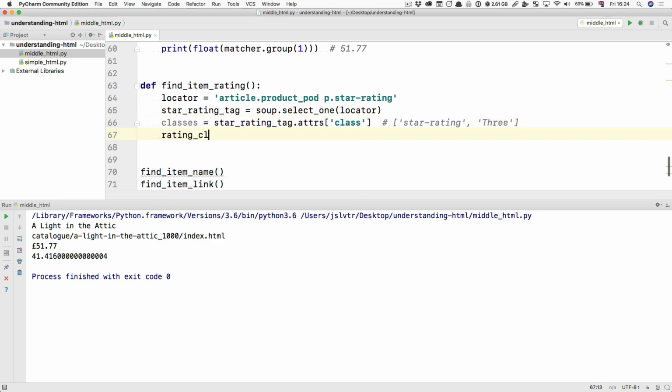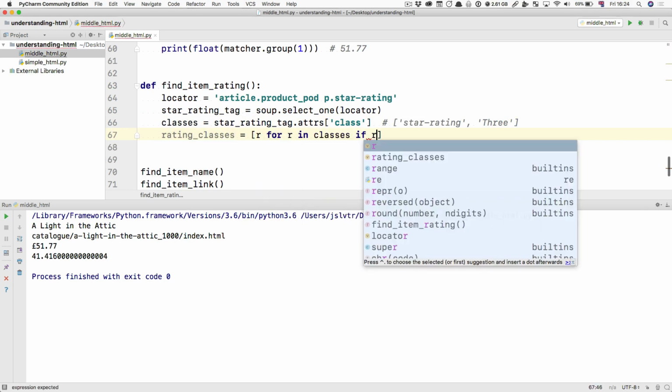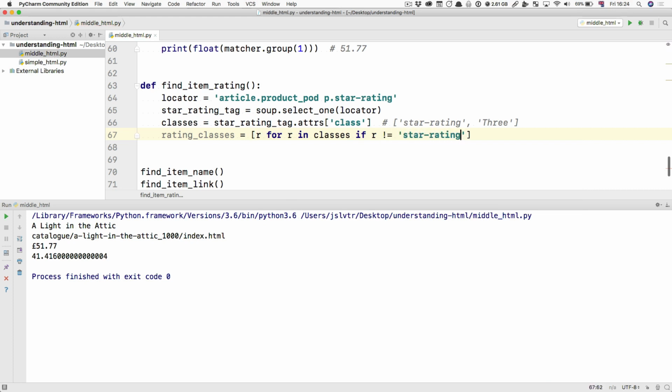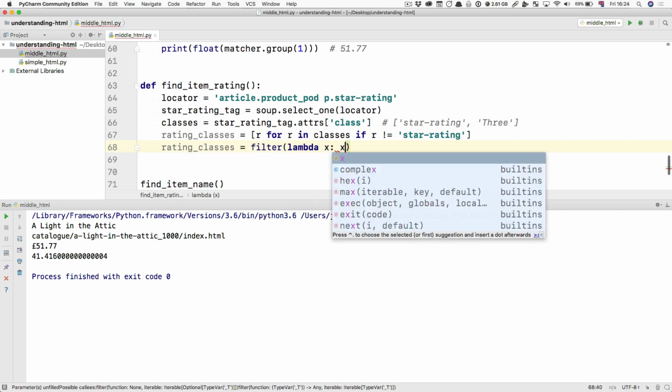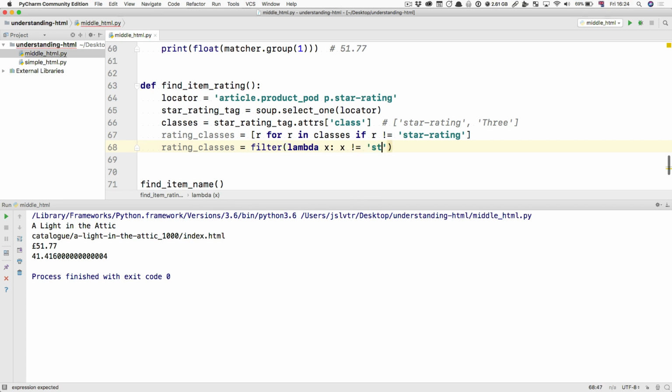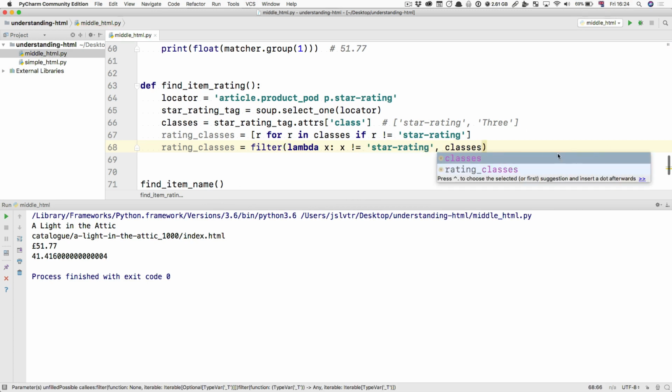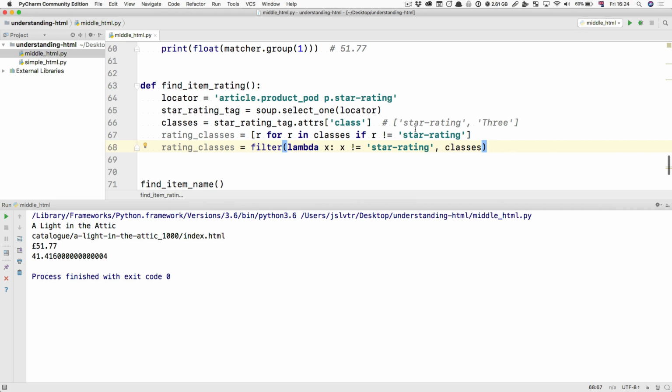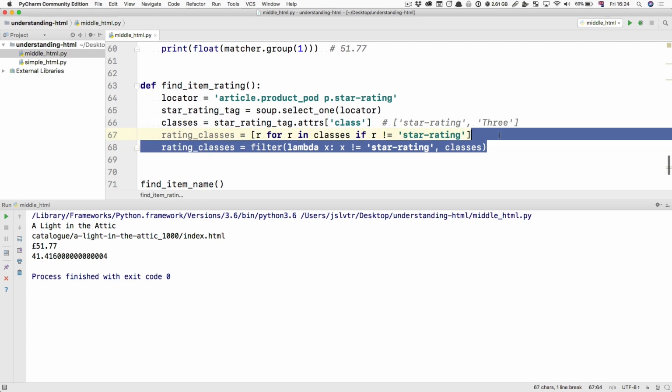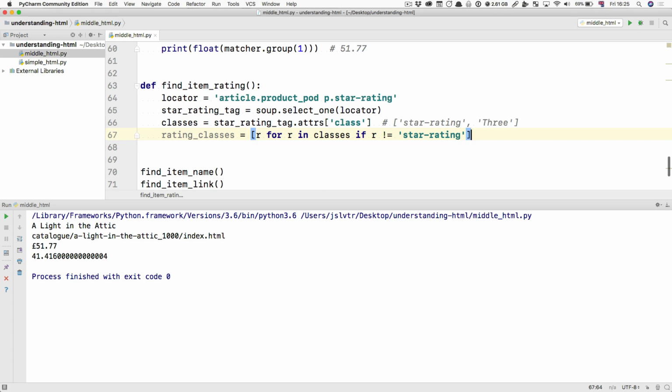There are 2 ways that we could do this. We could say rating_classes is r for r in classes if r is not equal to star-rating. This would be one way, or we could do rating_classes equals filter of lambda x: x is not star-rating, in classes. Okay, either of these would be perfectly suitable. The code that you'll see online has this, so we're going to leave the list comprehension in the video. If you want to look at the other way of doing things, check out the video which is linked at the start of the lecture and also at the start of this section.